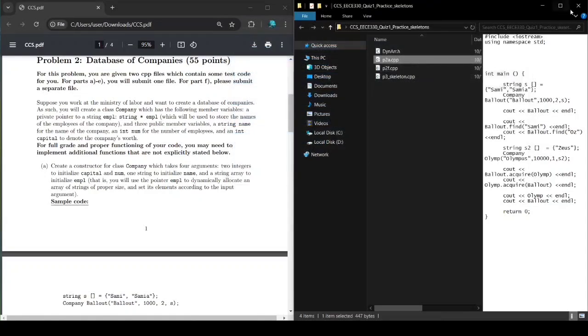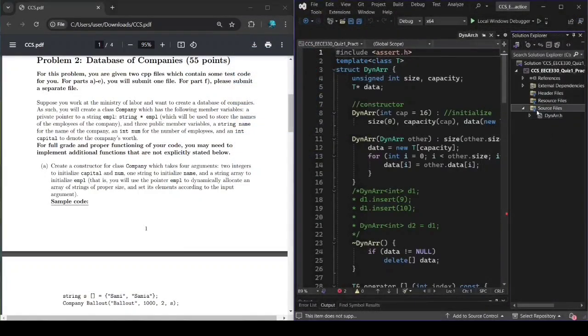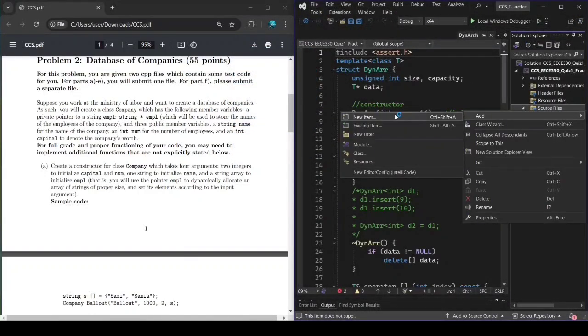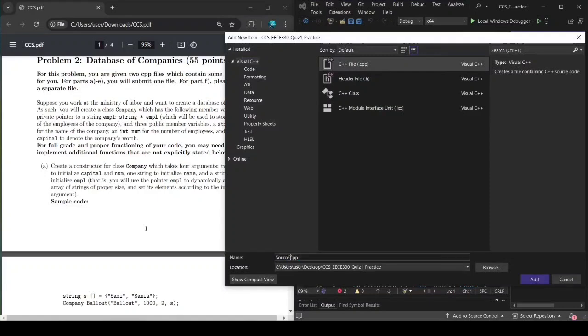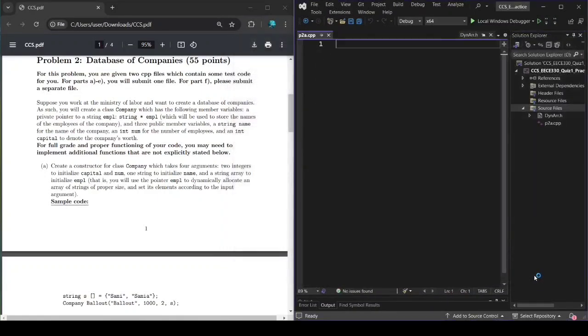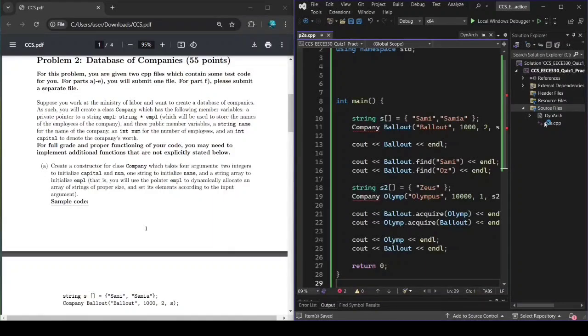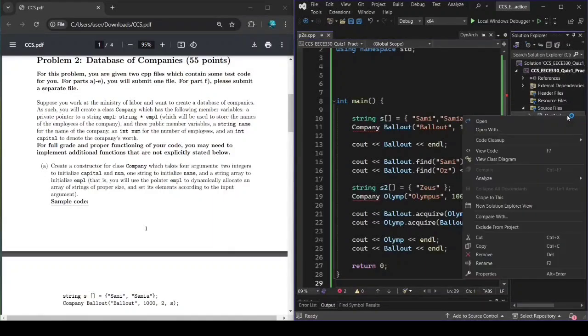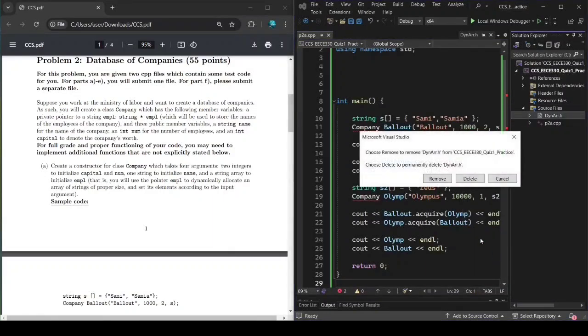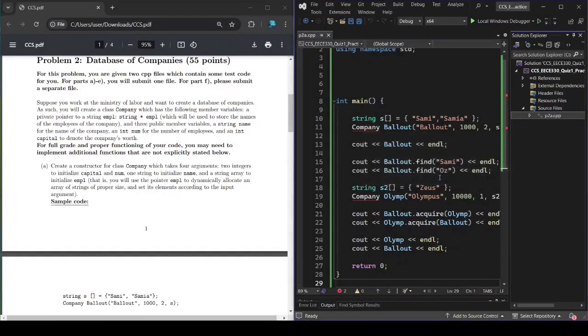I opened it in Notepad and I copied all of its content, just like I did with dynamic_array.h. I'm gonna create a new item, call it p2a.cpp, and paste the content here. And since I'm done with dynamic_array.h, I'm gonna remove it. Note that I'm removing and not deleting. We're gonna remove it, so it's removed from the list of source files on the right. As you can see, I only have p2a.cpp now.